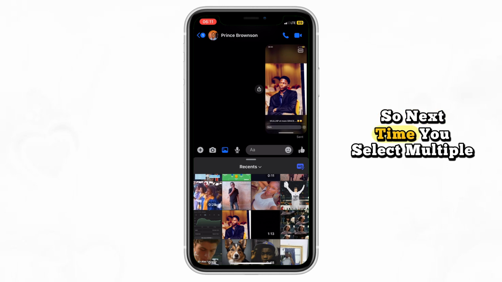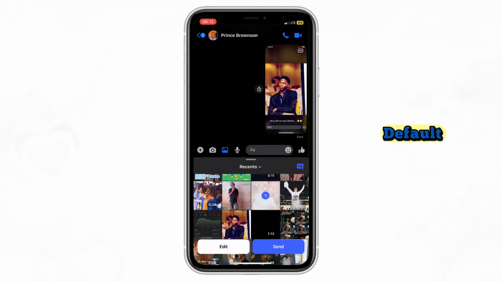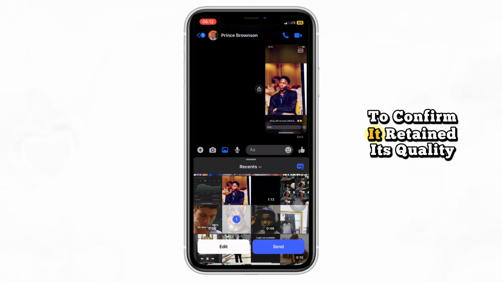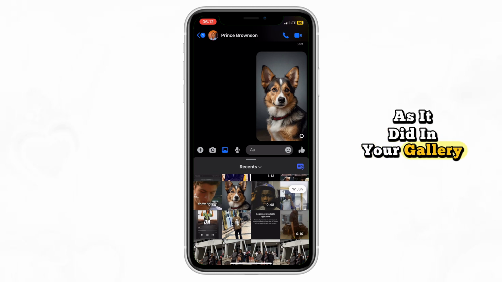The great thing is, once you enable HD for one photo, it stays on for the rest. So next time you select multiple photos, they'll all send in HD by default. After sending, you can tap on the photo in the chat to confirm it retained its quality. It should look just as sharp as it did in your gallery.